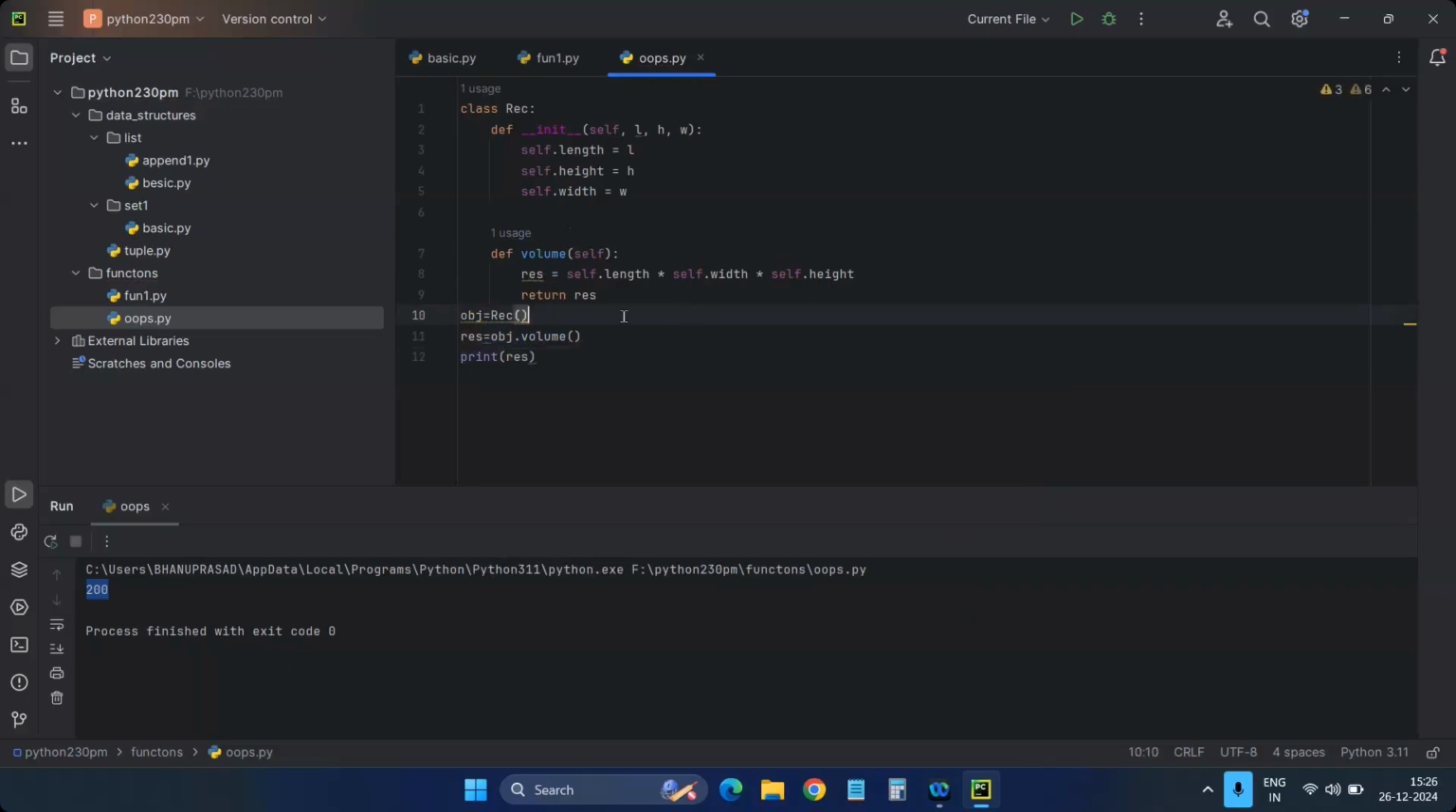Now, should I give any values in this class now? In this object, should I give any values into this object? No.